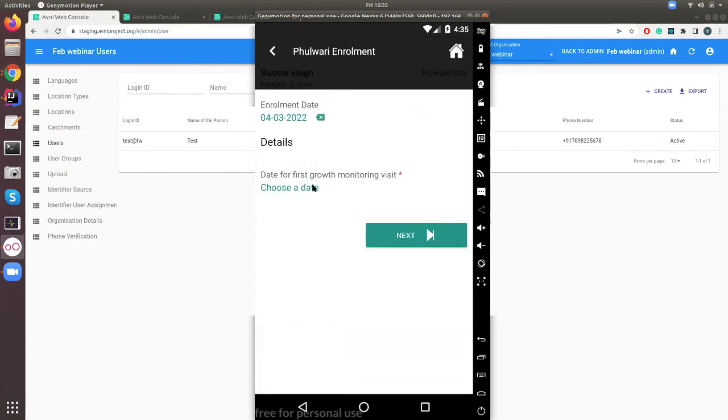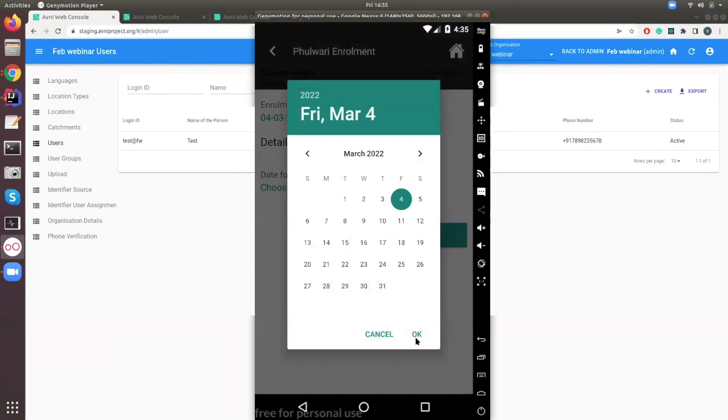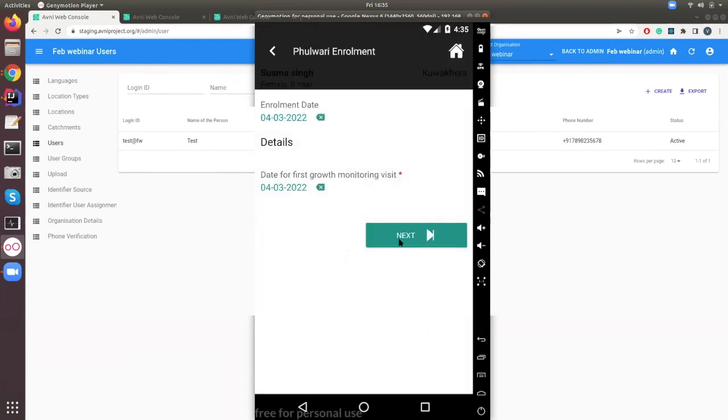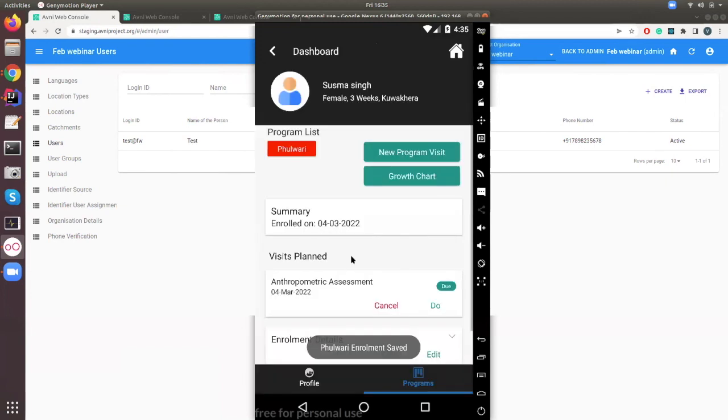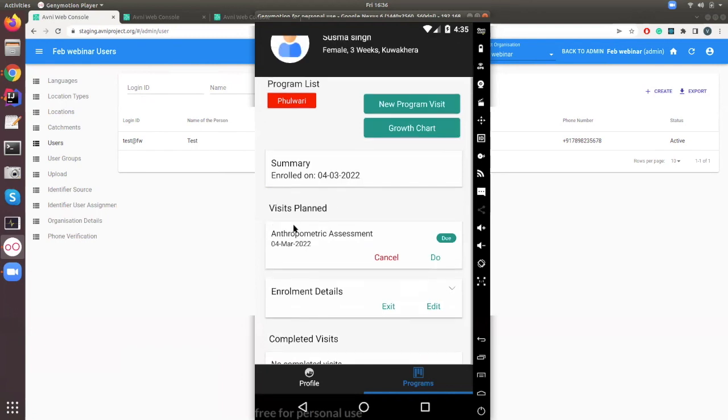Okay, and I'll choose a date. Let's say I want to choose today's date only. And when I click on next, you see that it scheduled today's visit for me. Anthropometry assessment. Because it is today's date, I can save and proceed with this, but let's first save this. And you see that there is one visit planned, which is anthropometry assessment.